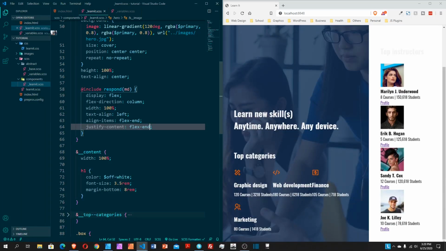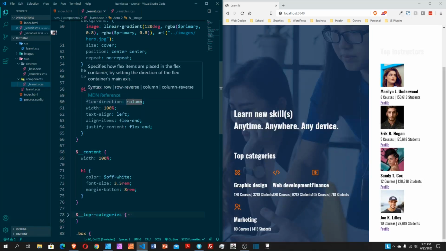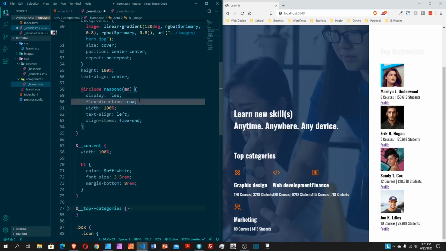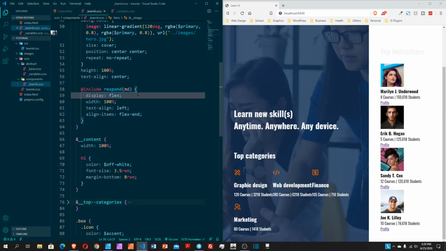So flex direction, column. When we set it to be column, the justify content works on the vertical and the align item works on the horizontal. When it's a row, which is the default, then align item works on the vertical and justify works on the horizontal. We don't need this one, and we don't need this one because that's default, so everything stays here.